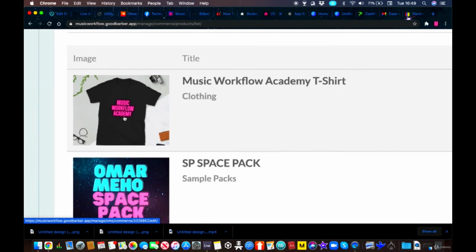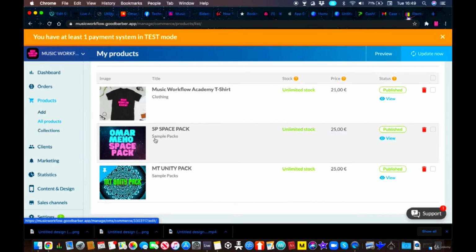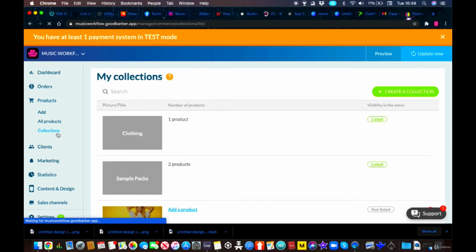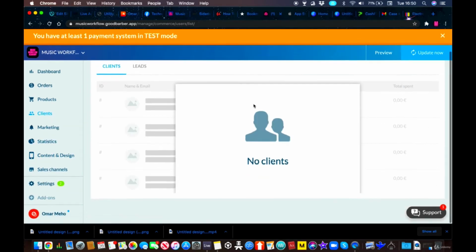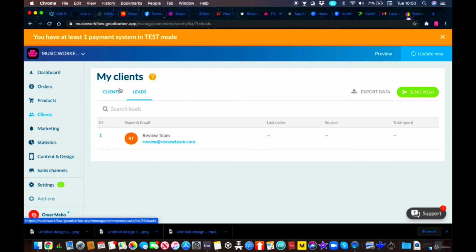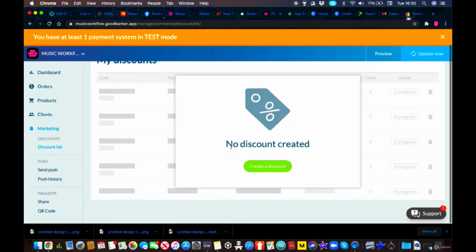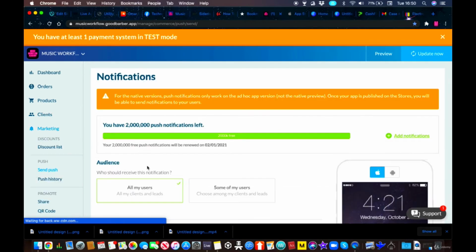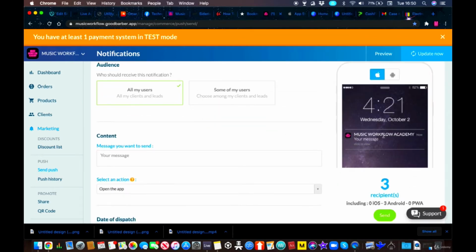I've got my own t-shirt, which I'll show you how to make. I've got some space packs, I've got some Unity packs, all priced, ready for people to get. I've got collections, we've got clothing, sample packs. You can see your client list, so anyone who's bought or emailing you through the app, you can get them as clients. And then marketing here, you can do discounts, buy one get one free. You can do push notifications. You get 2 million free push notifications.